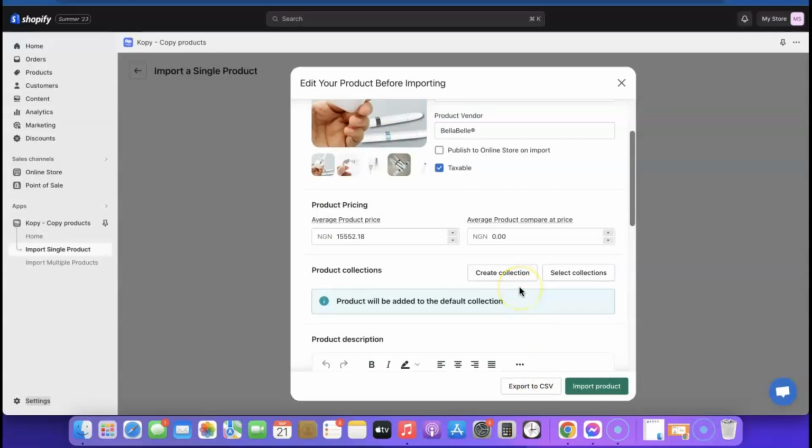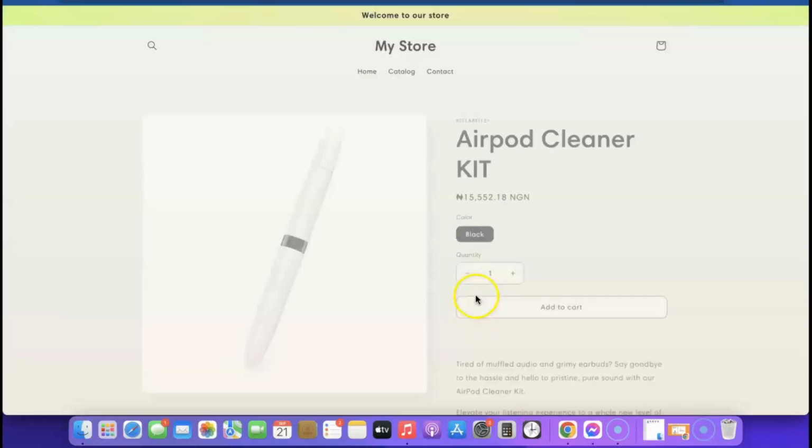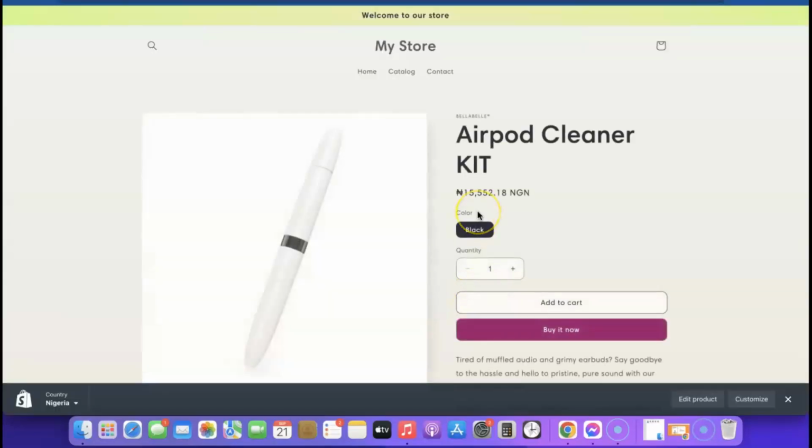So if you want to make the product to be published directly on your store, all you simply need to do is click on this publish to online store on import, and untick this taxable button here. Or if you want to charge tax on your product, you can also tick this. Just click on this. So after that, just click on import product. All right, so as you can see now, the product has been imported. So what you want to do is click on view product here. All right, so this is the product, and the reason the product is showing my local currency is because I haven't changed my currency to USD.